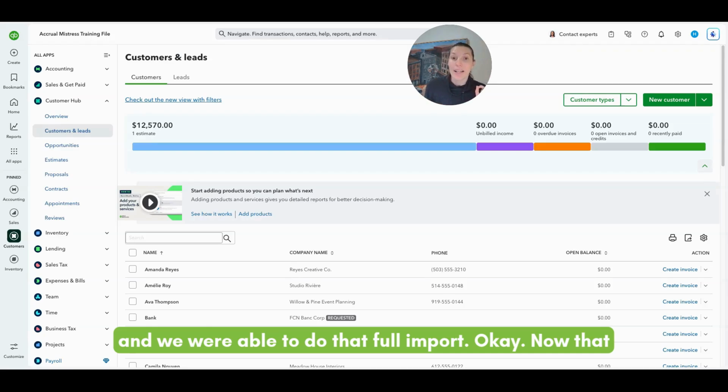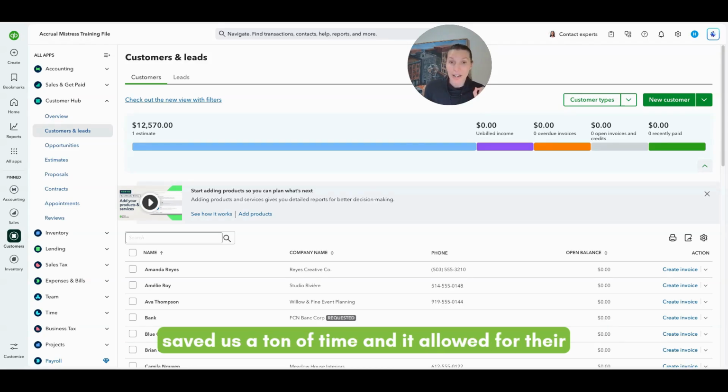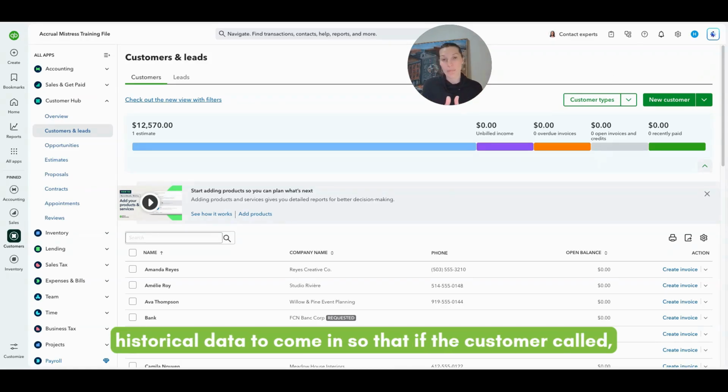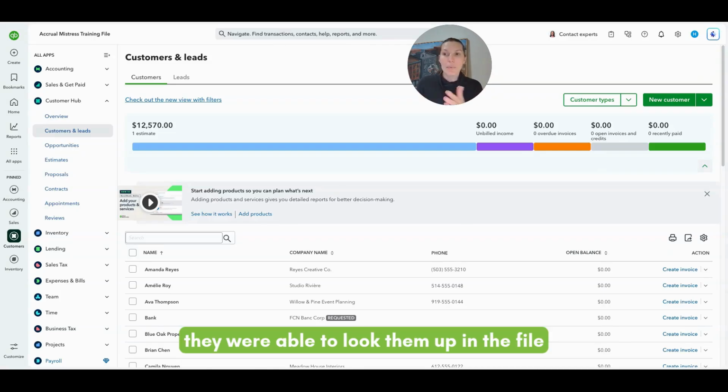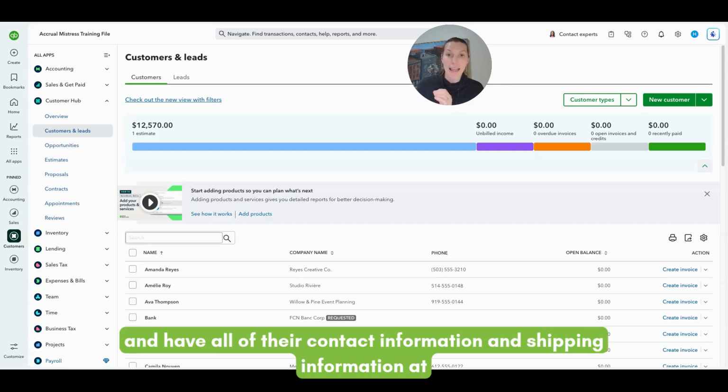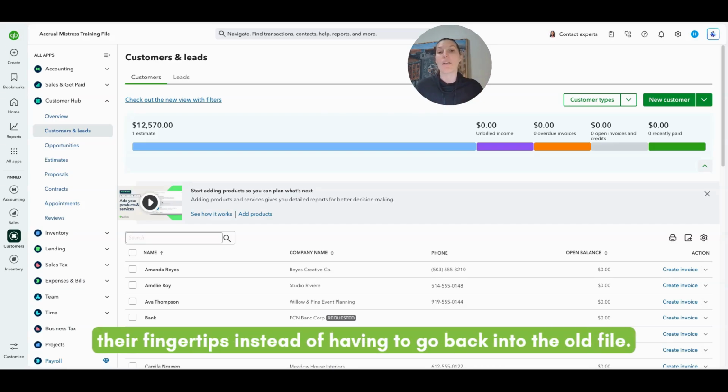Now, that saved us a ton of time, and it allowed for their historical data to come in so that if the customer called, they were able to look them up in the file and have all of their contact information and shipping information at their fingertips instead of having to go back into the old file.